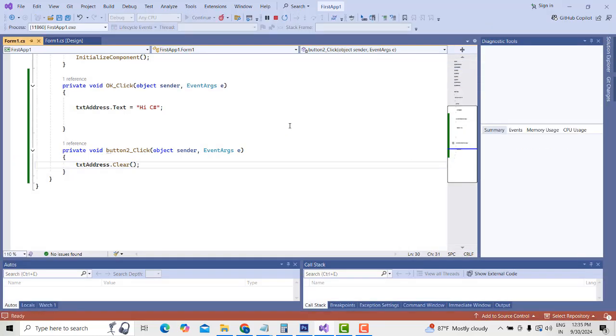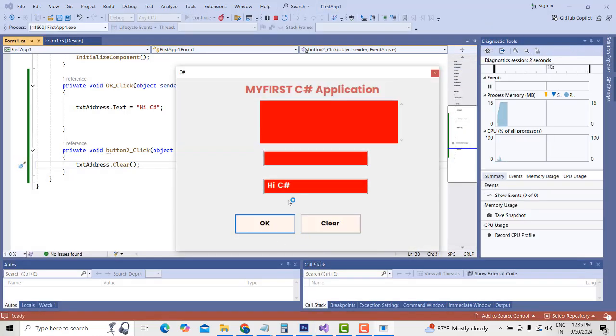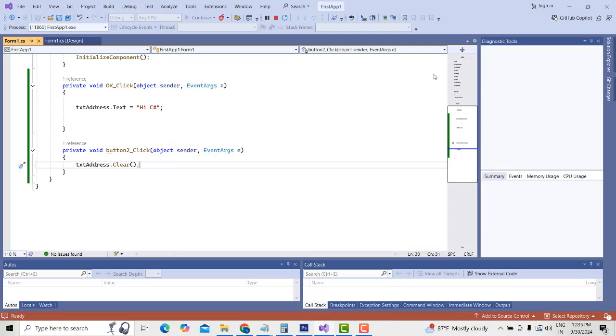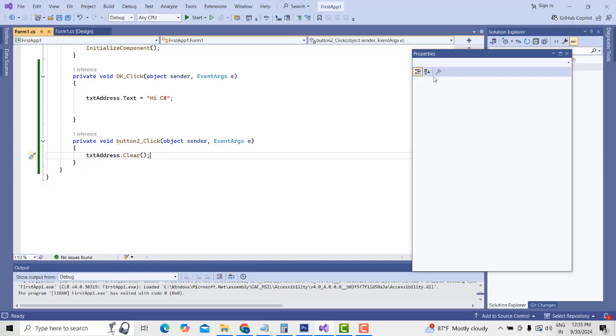You can execute the program. Click OK, the text has been displayed. If you click Clear, it has been cleared. Perfect. Right?